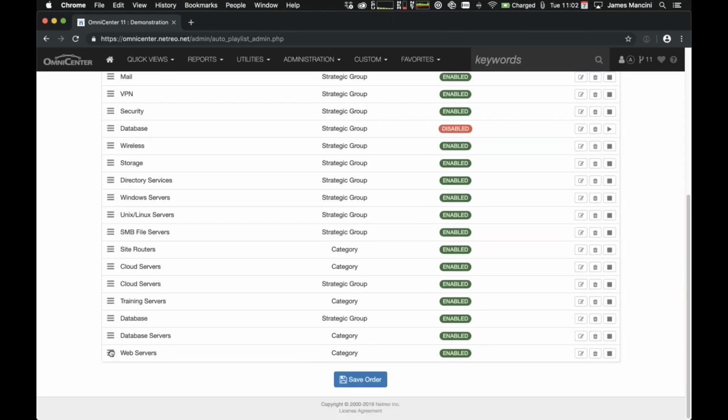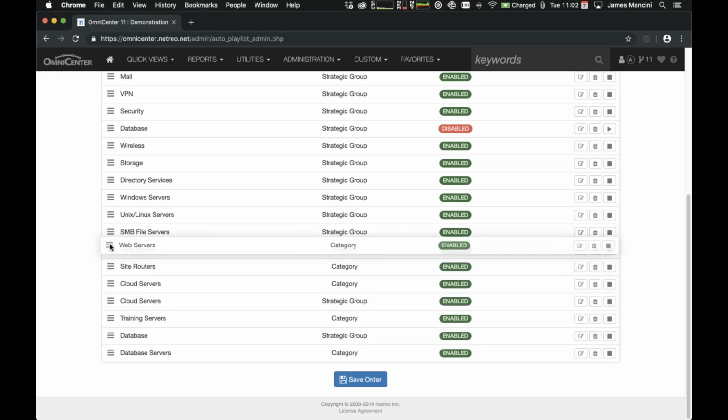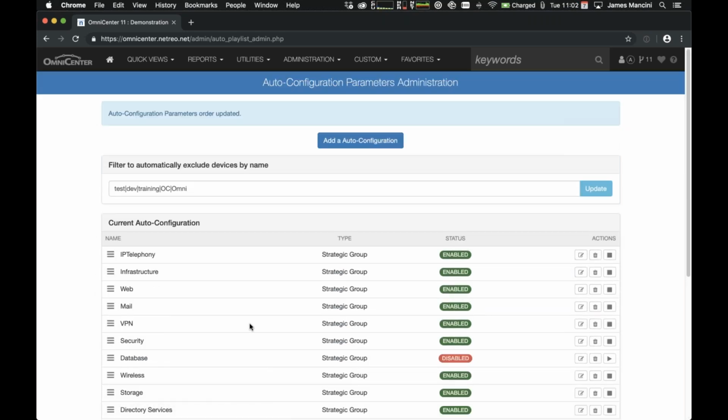I can then control what order these rules are executed in. So if I want to make that a more important rule, I can move it up the list and save that order. Now, anytime that system gets detected, if it's a Linux system running 443, it will automatically put it into the web servers category, and all of those template settings will get set for it.